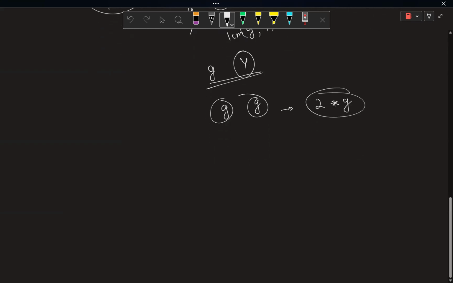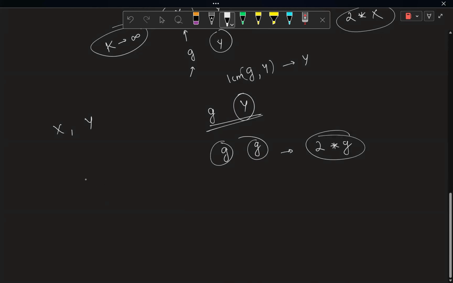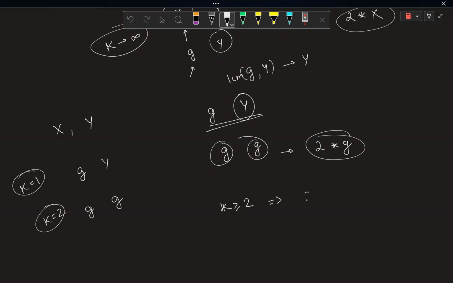So it makes one thing clear: in the first operation, whatever x comma y you had, you could replace one of the numbers by the GCD and have the second one remain the same. In the second operation, you could replace both of them by G. So if K is greater than or equal to 2, the output is definitely 2 into G. This is something we have proved.